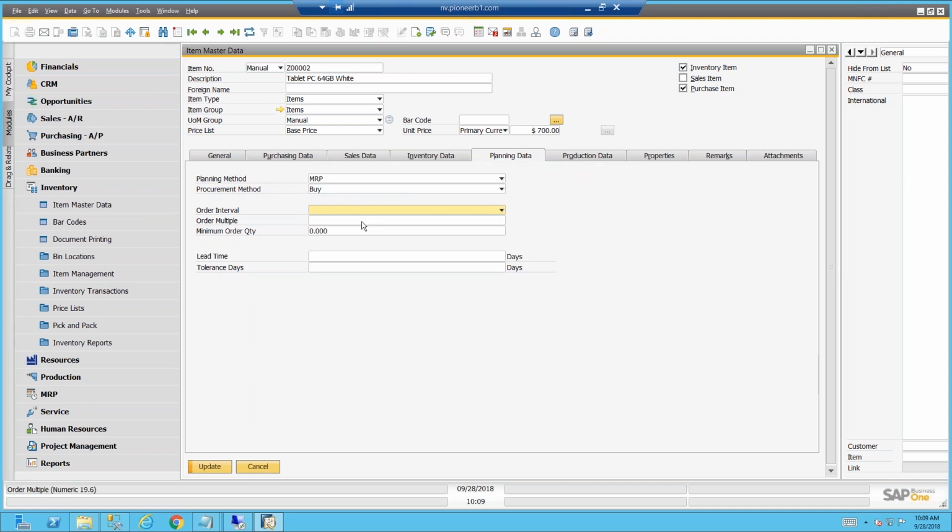The order multiple is the amount that you want the MRP to suggest as your quantities to be ordered. So in this case, 20 would mean that you'll get multiples of 20. The minimum order tells the MRP how much you want at least to have as a minimum amount. The lead time is the time that you expect this would take to either procure or to make, and your tolerance days are the days that you're going to subtract from the lead time. That is in case you feel that, even though in this case you have 6 days as your lead time, you really only rely on a 4-day lead time.